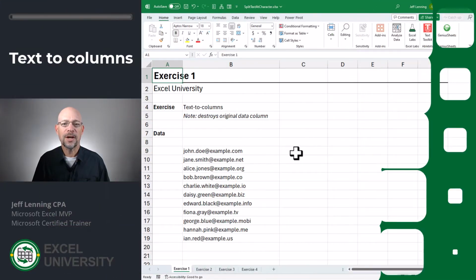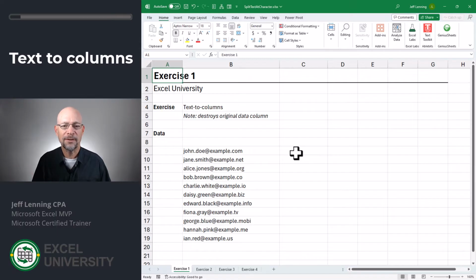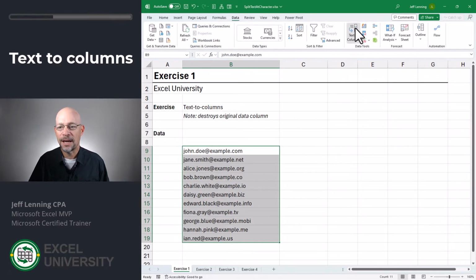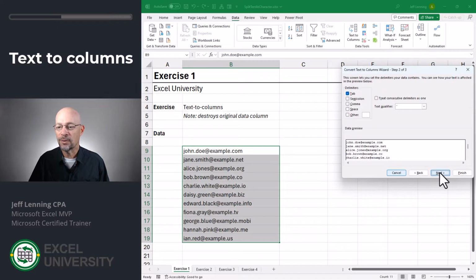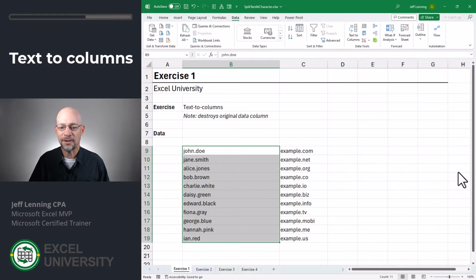In this first exercise, we're going to use text to columns, which has been around in Excel for literally decades. And it can work well if you don't need to retain the original column. So here's how it works. Select our range, go to Data, Text to Columns. It's a delimited list, so we click Next. It's not a tab delimiter, and we just specify the @ symbol and click Next and Finish. And now we've got it.